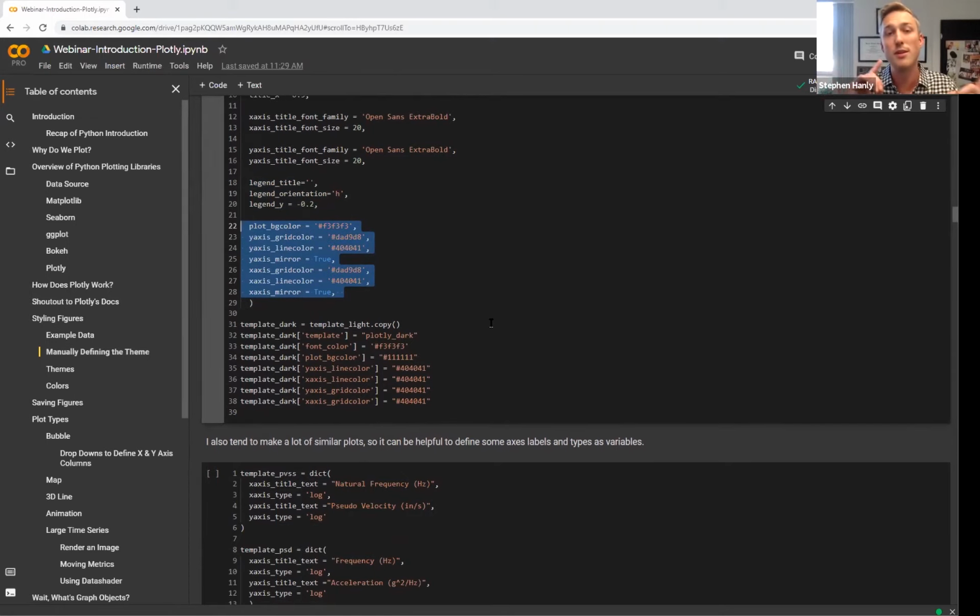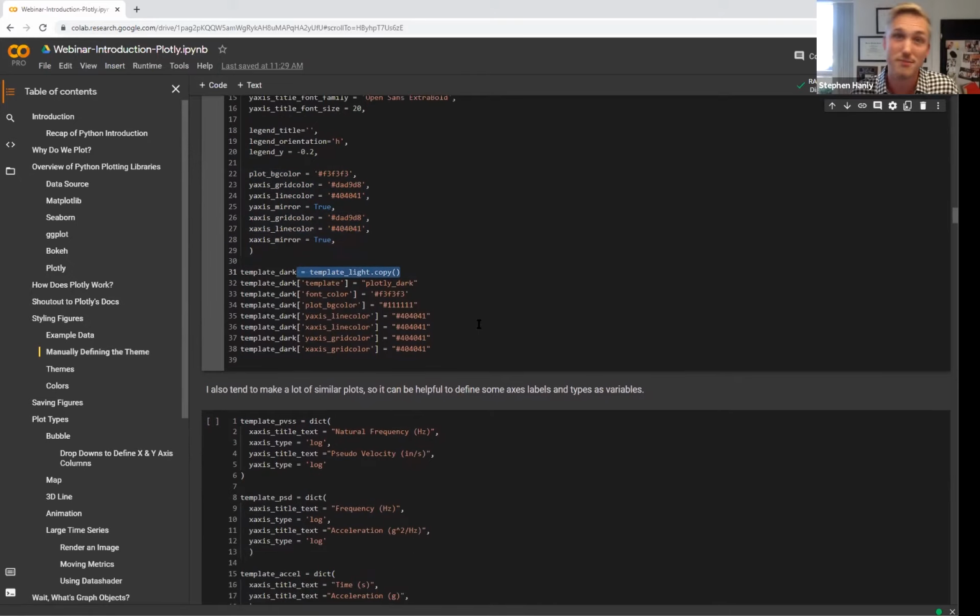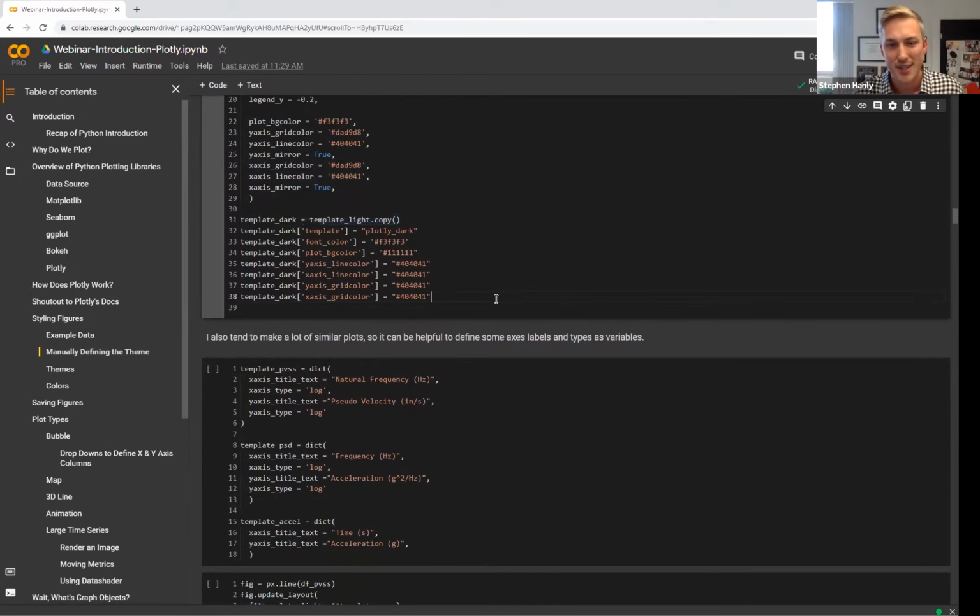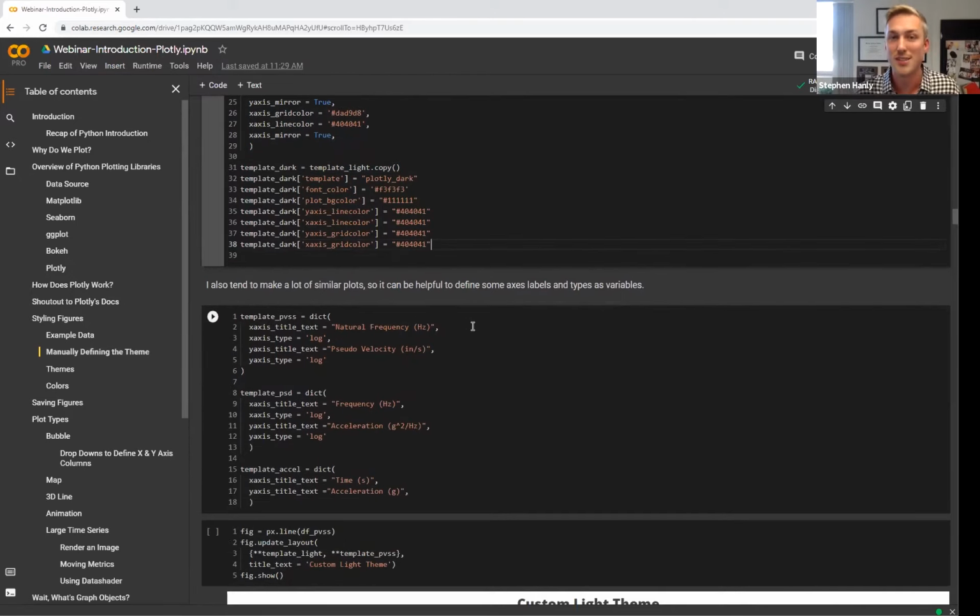I then made two themes. I made one as a light theme, one as a dark theme. So I took a copy of my light theme and just changed some of the colors to basically make it work as dark. Something else you can do in Plotly, which is nice, is when I create a lot of plots and I'm analyzing data, I typically am presenting a bunch of similar plots. For example, a bunch of power spectral densities or shock response spectrums or just acceleration versus time.